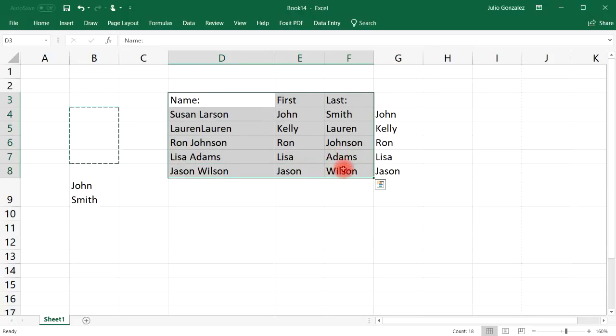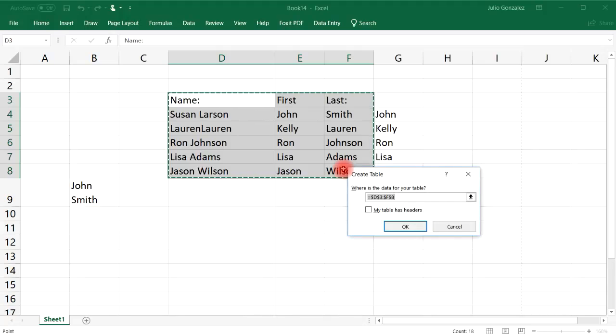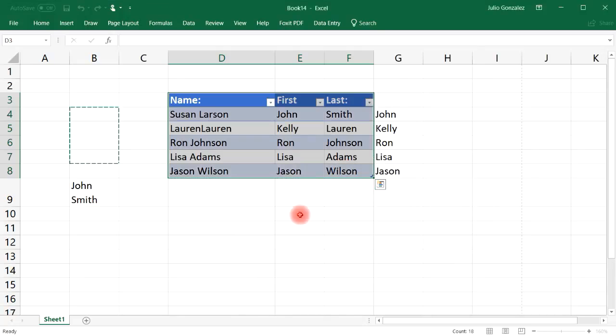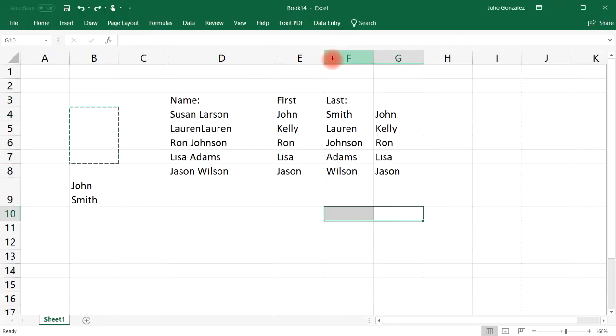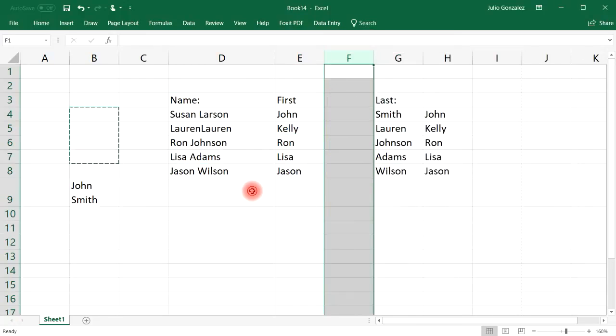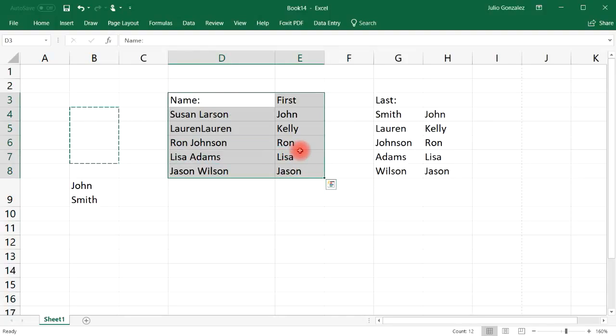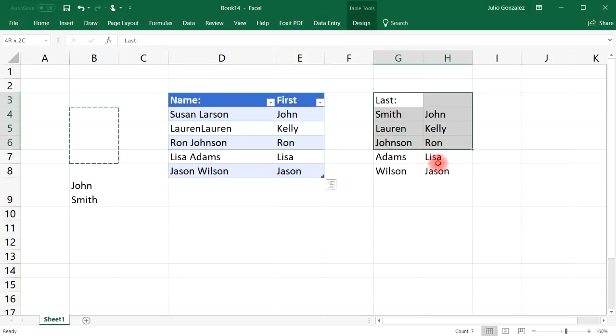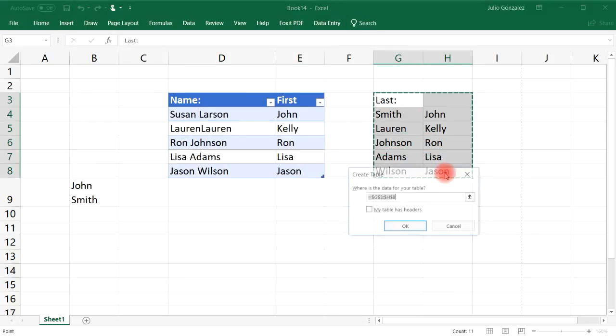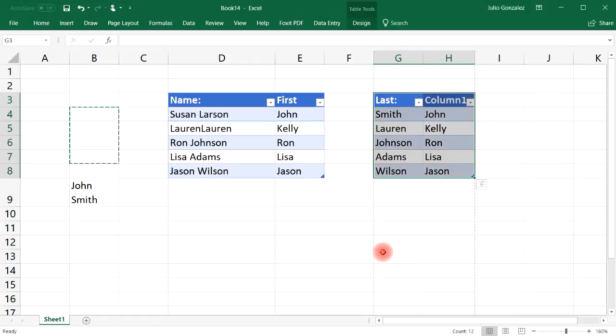Now another way you can do it is by typing Ctrl L. For some reason it does the same thing. And so that's another way in which you can make a table, using Ctrl L. Now what I want to do is make two different tables. Well, first let me insert a new row. So let's turn this into a table, Ctrl T, and then let's turn this into a table, Ctrl L. So now we have two different tables.